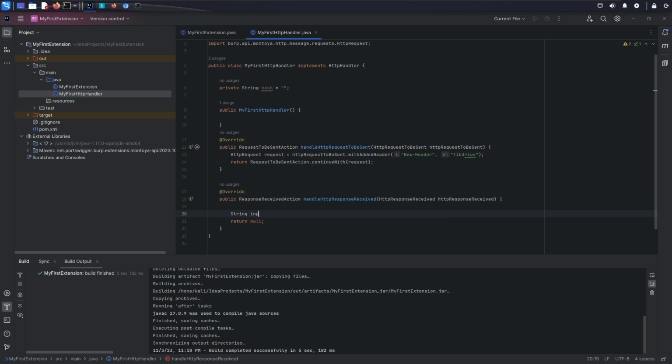First, let's create a local string variable input to store the header values before we hash them. We want to set this variable to an empty string, so it has at least some value we can hash, just in case a response doesn't have the age and date headers.